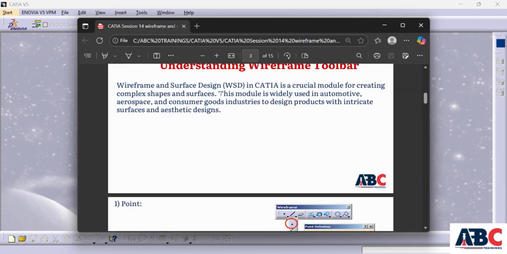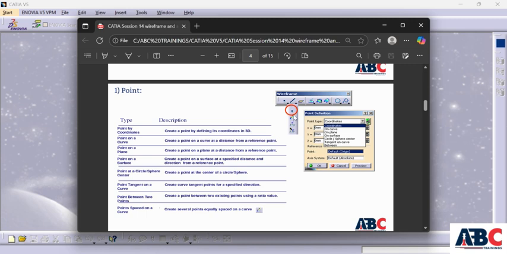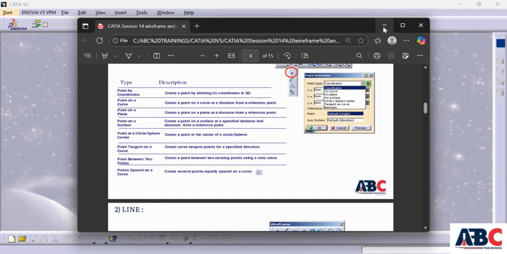This module is widely used in automotive, aerospace, and goods industries to design products with intricate surfaces and aesthetic design. In the wireframe toolbar, the first one is point, so we can create points. There are different types of point: using coordinates, on a curve, point on a plane, point on a surface. We will see these one by one.